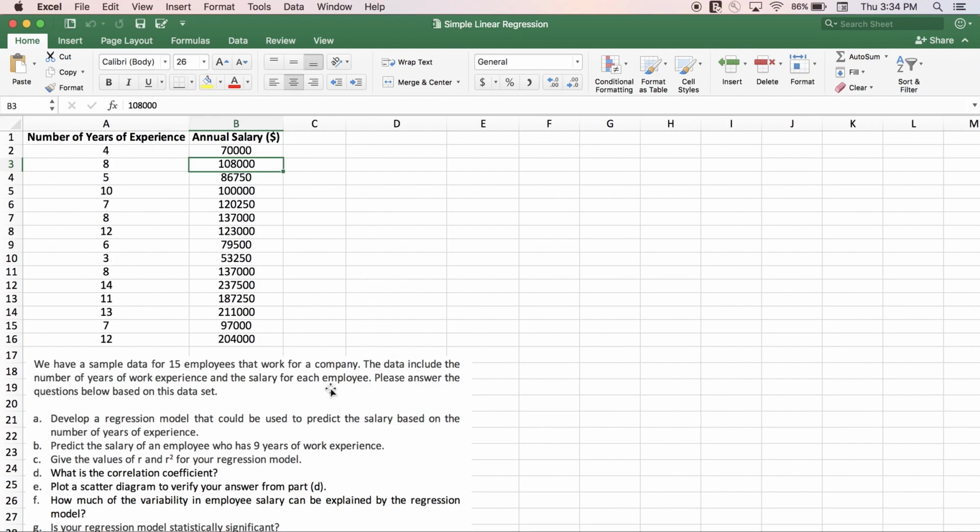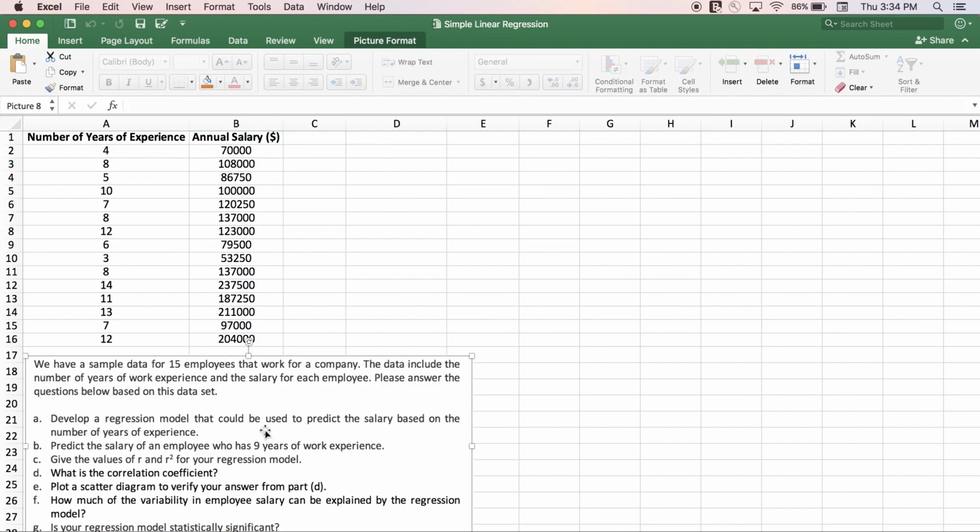So the first question that we will need to answer is to create a regression model that could be used to predict the salary based on the number of years of experience. This question clearly tells me what is the predictor and what is the response variable. Since this is a simple linear regression model, I have one predictor and one response variable. If we were to talk about a multiple linear regression model, which we will in the next videos, then we have multiple predictors and one response variable, for example.